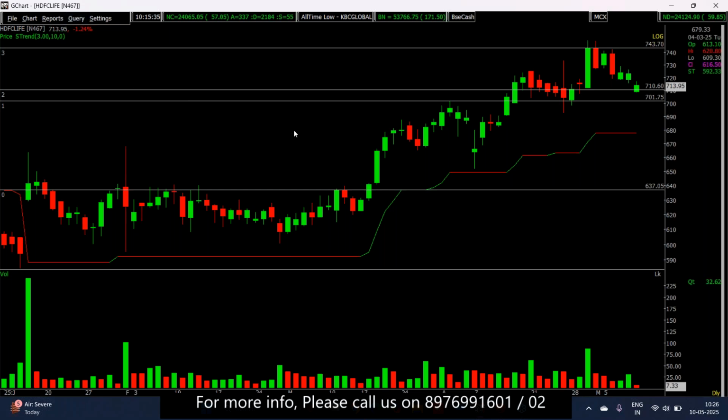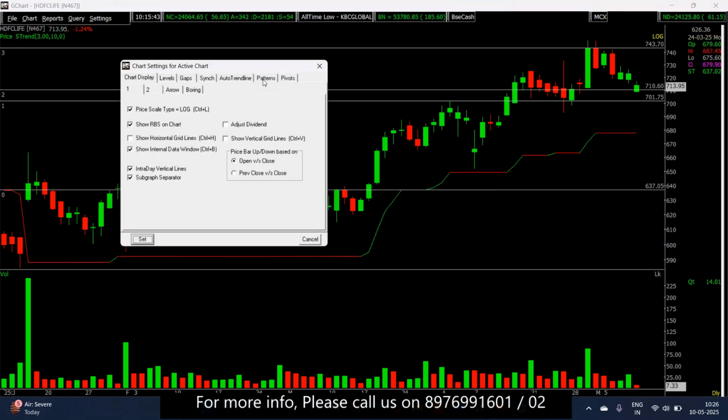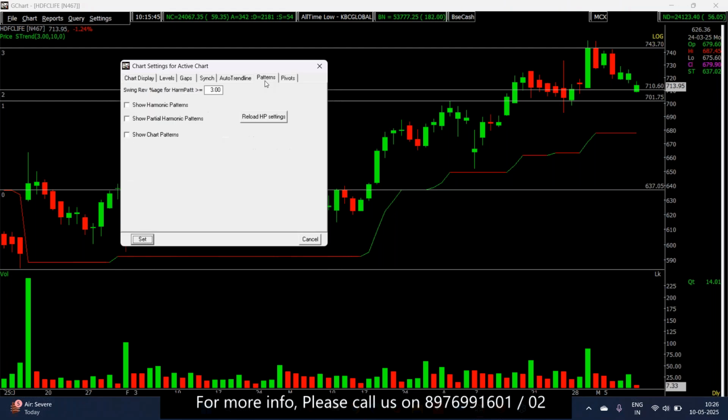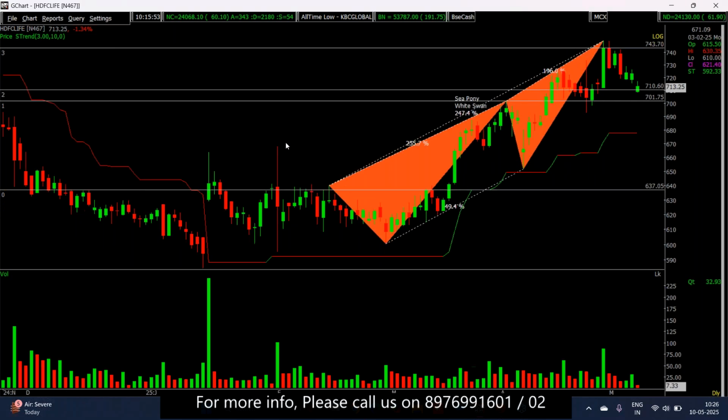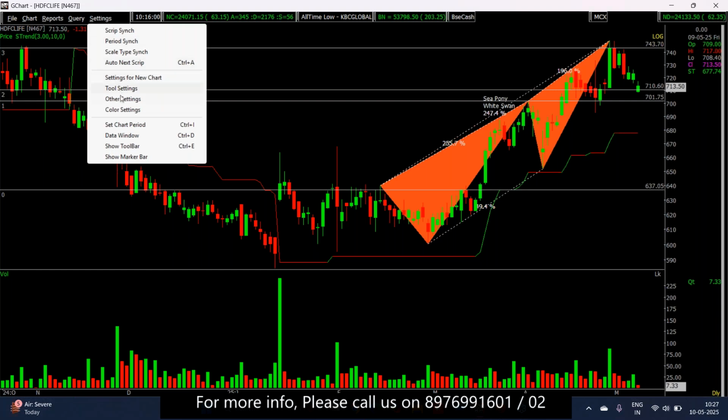Let me get back to the software now. I'll close this tab. If I want to open the harmonic scanner, firstly I'll have to enable the harmonic patterns in the chart. I can do that by right clicking on the chart and going to the chart settings over here. Here I can see the patterns option. I'll keep a tick on the show harmonic pattern option, and then I'll set it.